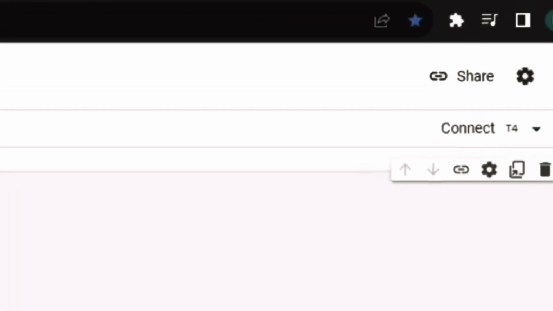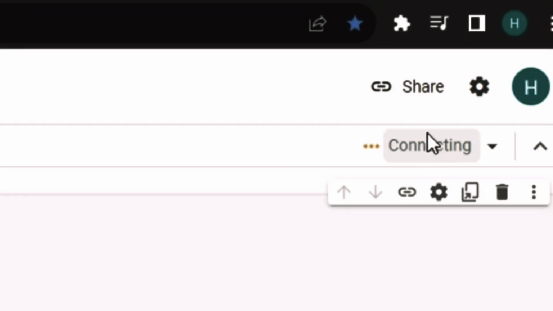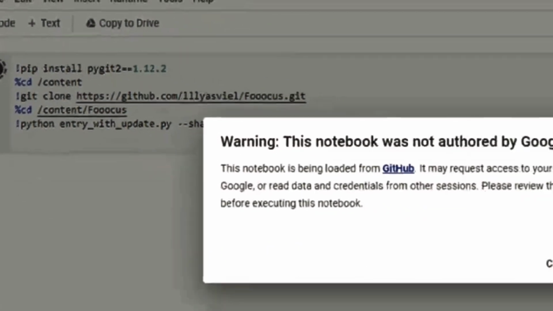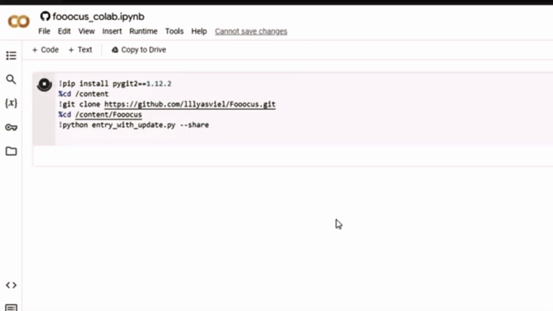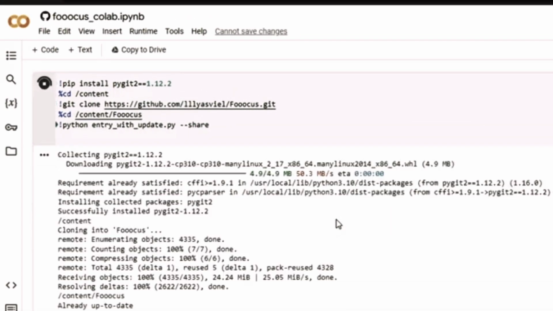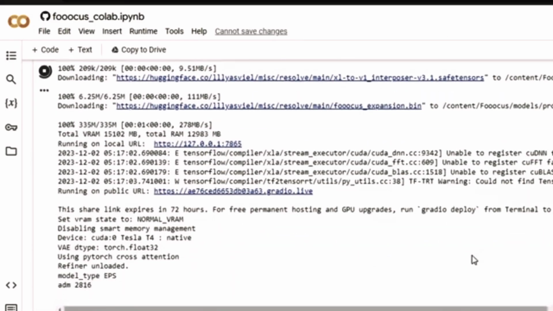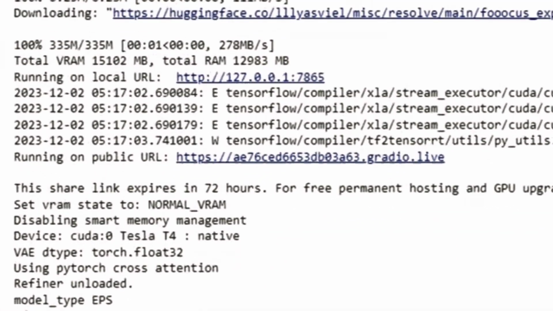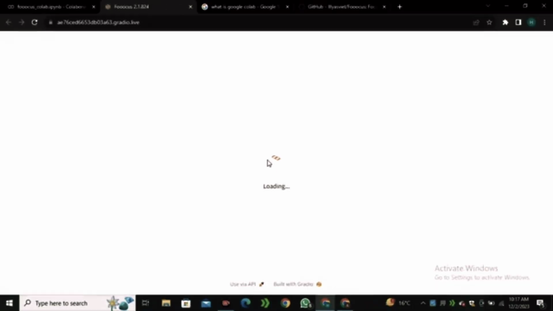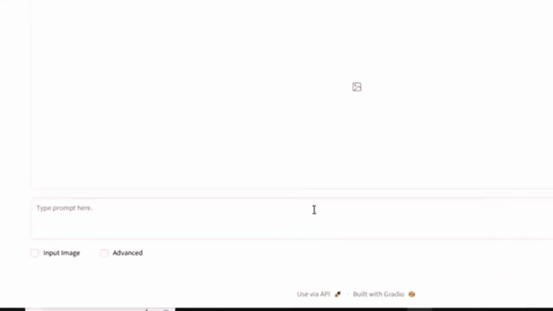First of all, simply click on this connect button and this will connect to your GPU. Don't worry, this is all cloud-based. You don't need any GPU for that. Once it's connected, simply click on this play button and click run anyway. Now this will start executing the code and you only have to wait a few minutes. Once it's done, click on this Gradio link and you will be redirected to its web interface. Here you can see we have the space to enter the prompt, the input image options, and the advanced options.